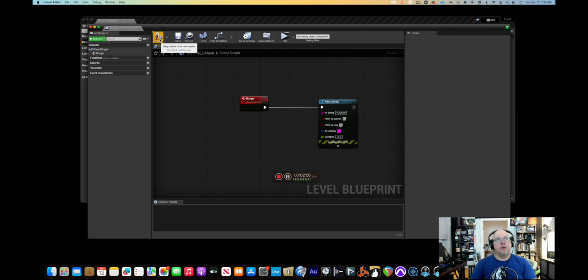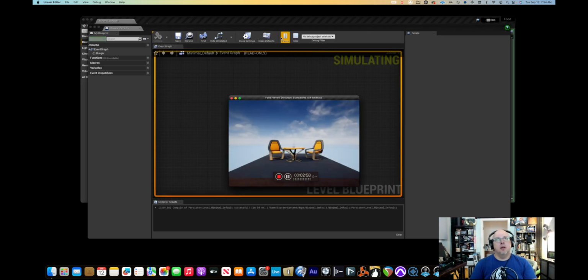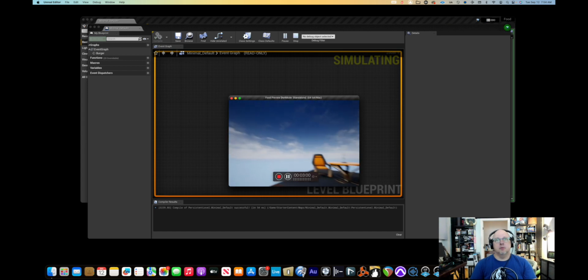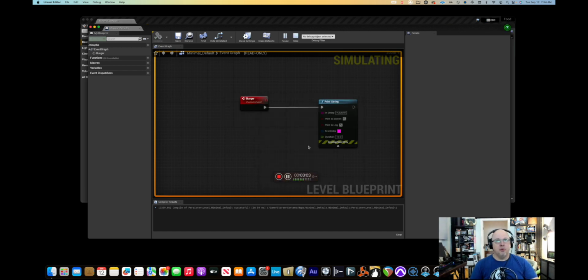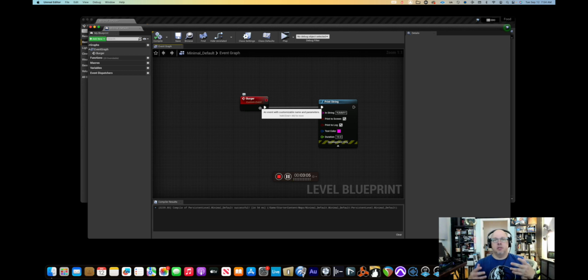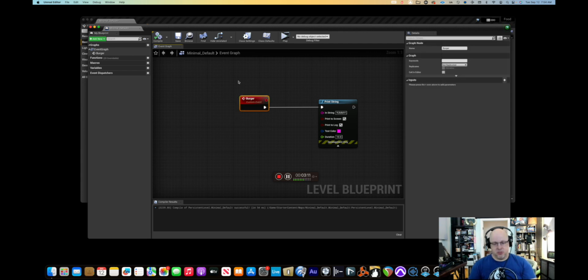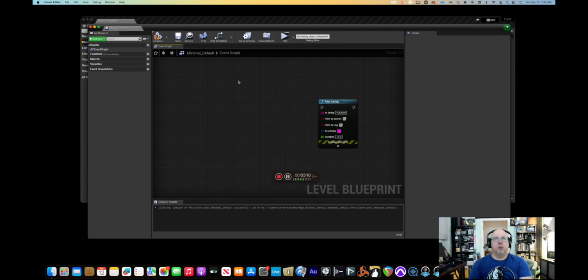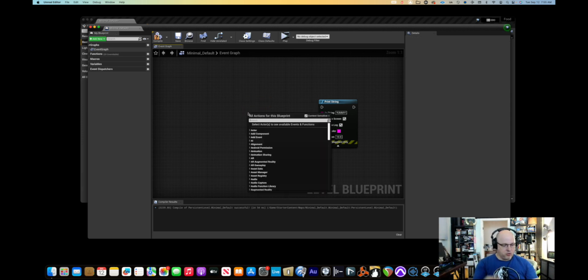Now if I compile this and push play, nothing's going to happen because there's no actual input for this function to say, okay, burgers happen, print yummy to the screen. So this won't work for this situation, but in future blueprints where we get a little bit more complex and we have something calling something else, it will work. Let me show you how this can happen and you can control it.